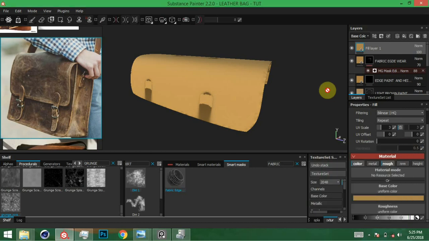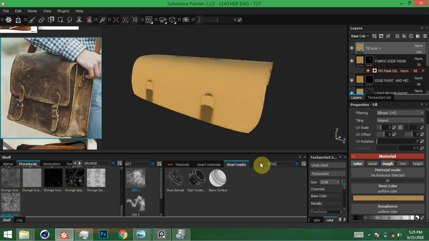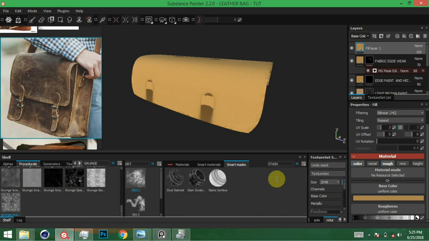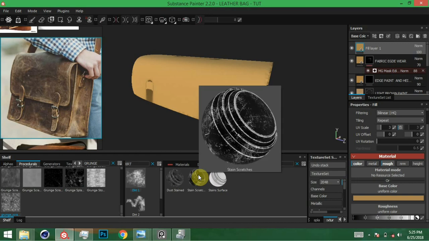Okay, it's fine. Then I'm going to be using a different smart mask for this. This one is going to be stained. Let's see, stained scratches mask. Yes, this should be fine.